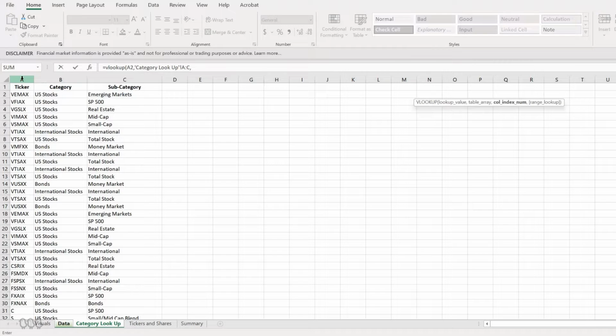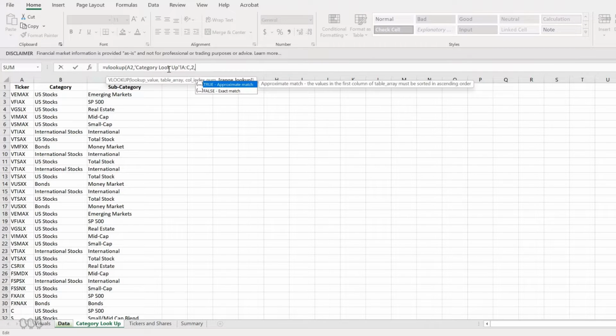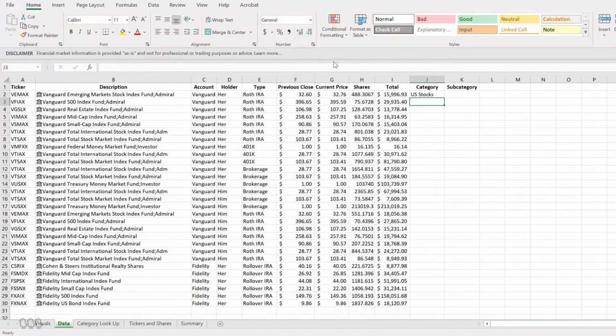So for our column index number, this is 1, this is 2, and this is 3. We want 2, so enter 2. And then we do not want an approximate match. We are exact folks over here when it comes to our finances. So we're going to hit 0, which is false, to get us our exact match.